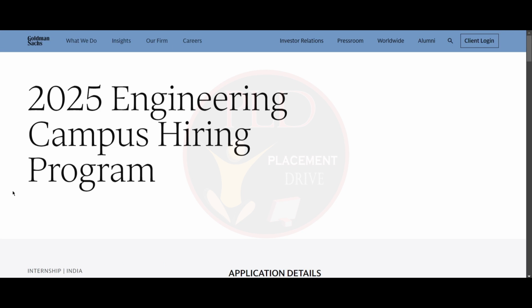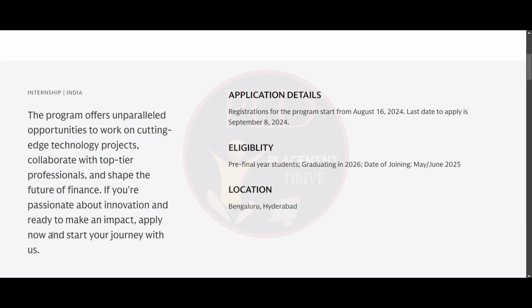Today we have a job update from Goldman Sachs, and it is the 2025 Engineering Campus Hiring Program. Now let's see the application details.